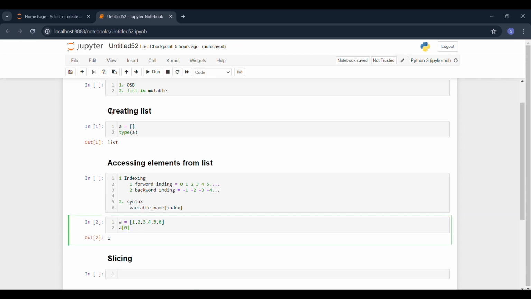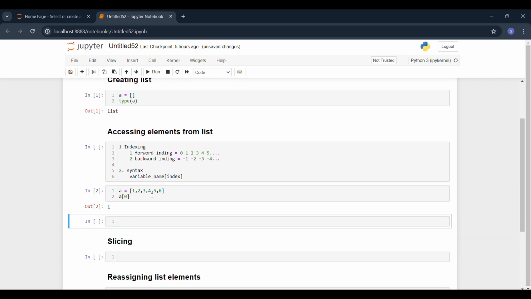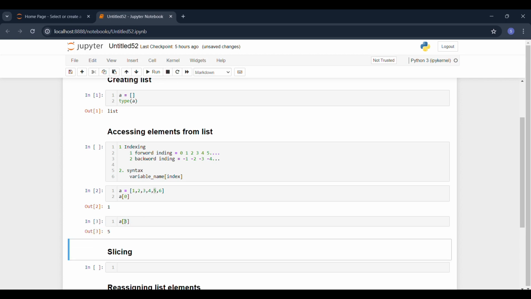Now let me take another example. In the same list, I need number 5. For that, same variable name and index number. I said it starts from 0, right? So 0, 1, 2, 3, 4. So 4. If I execute this, you can see here 5. This is how we can access the elements by using forward indexing.